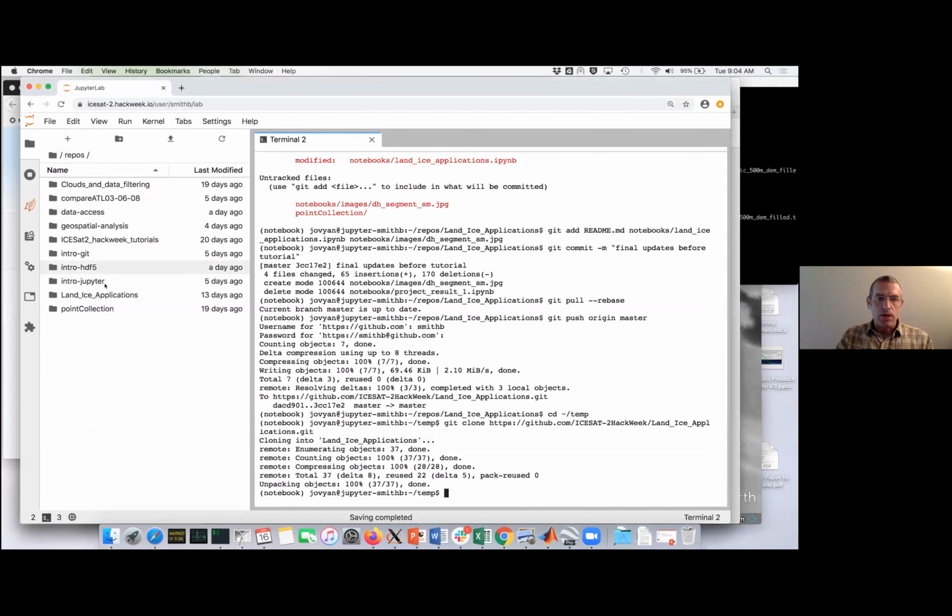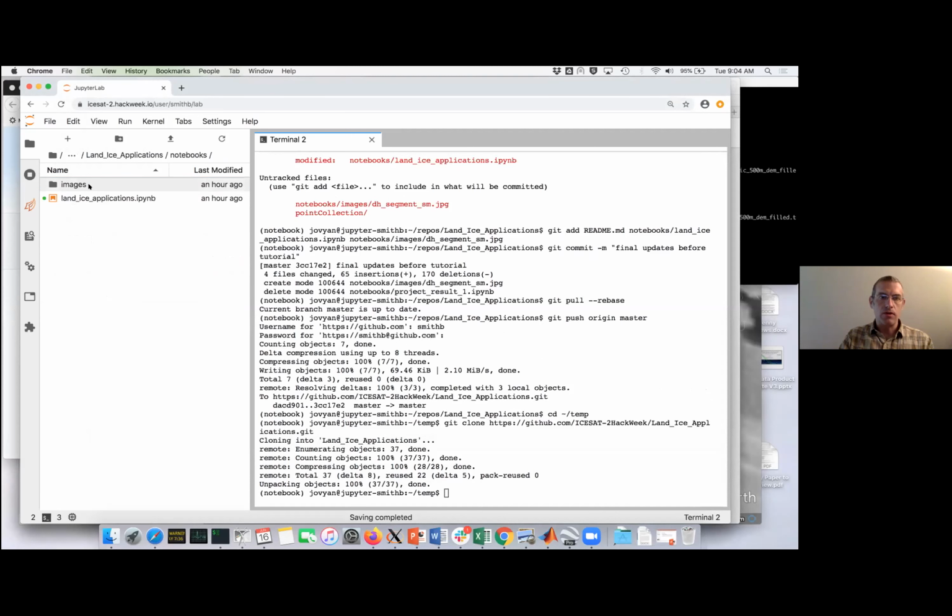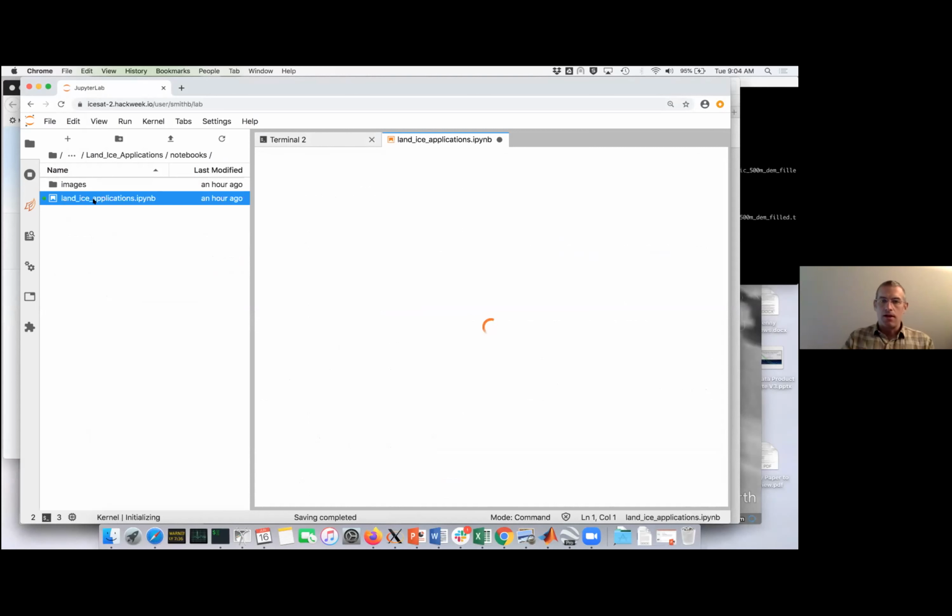So we're going to be working in the land ice applications tutorial, which I hope you guys have cloned already. And in here, there's a notebook called Land Ice Applications. And that's the material I'm going to be covering.